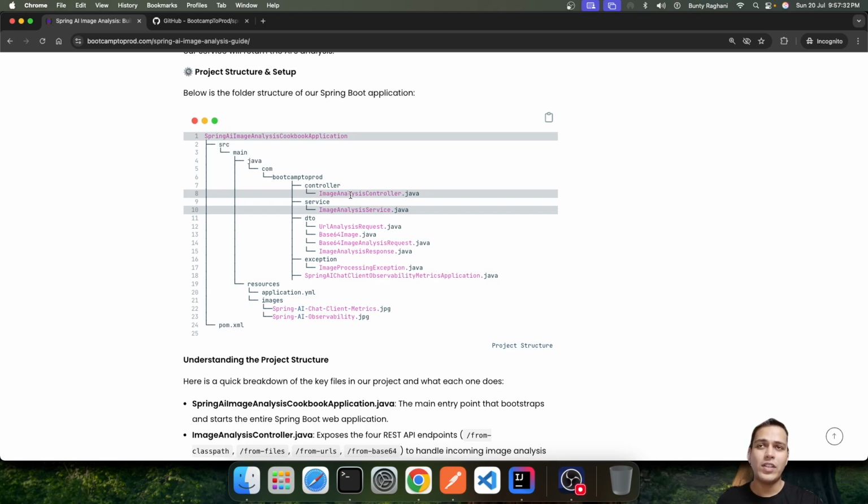We will see the use case related to the images that are already present inside our application. We will see the use case wherein the user will upload the images. The third use case will be where the user will specify the image URLs that are already available on the internet. And the fourth will be related to the input, wherein the user will provide the image data in base64 encoded format.